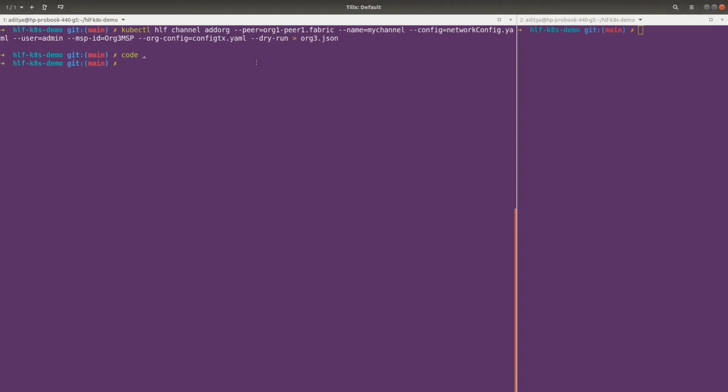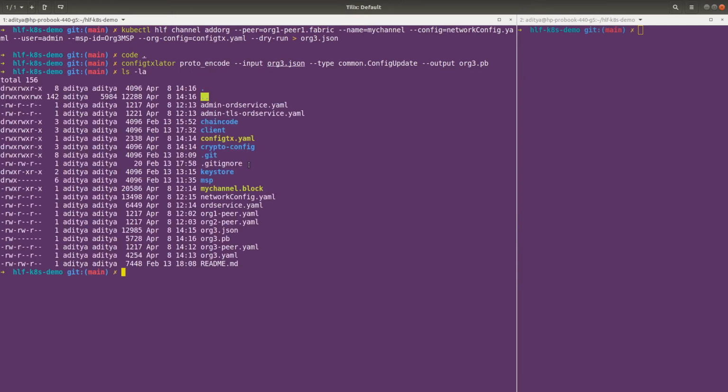So now after this, we can simply use the configtxlator tool to basically convert this org3.json into a protobuf format, so that we can do the channel update. So here to this configtxlator tool, we are passing the org3.json. This is the same file which we got as a result of the previous command, and then we are converting that file into the protobuf format. So we should have that file here as well. If I do ls -la, we should see that file with protobuf format, this one.